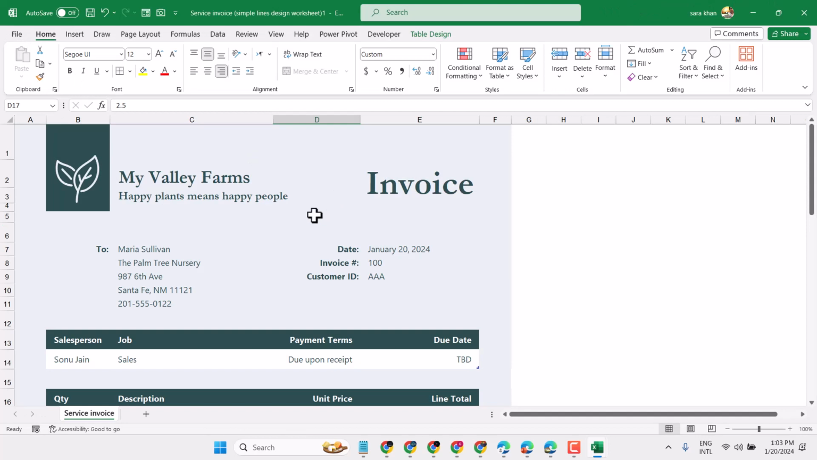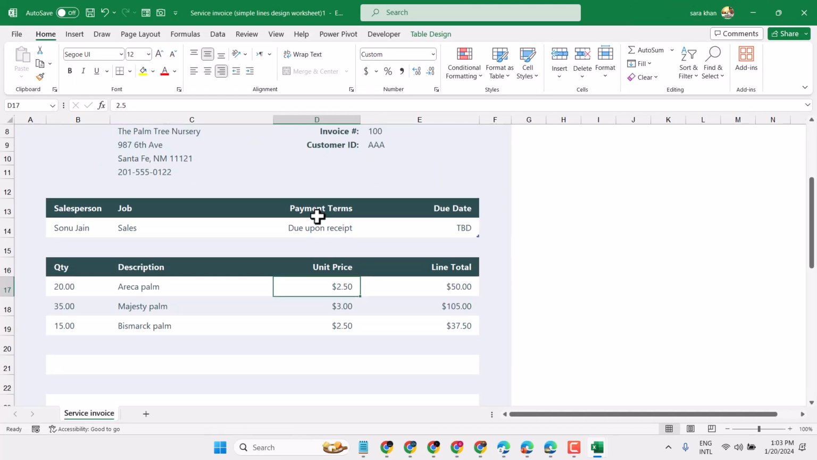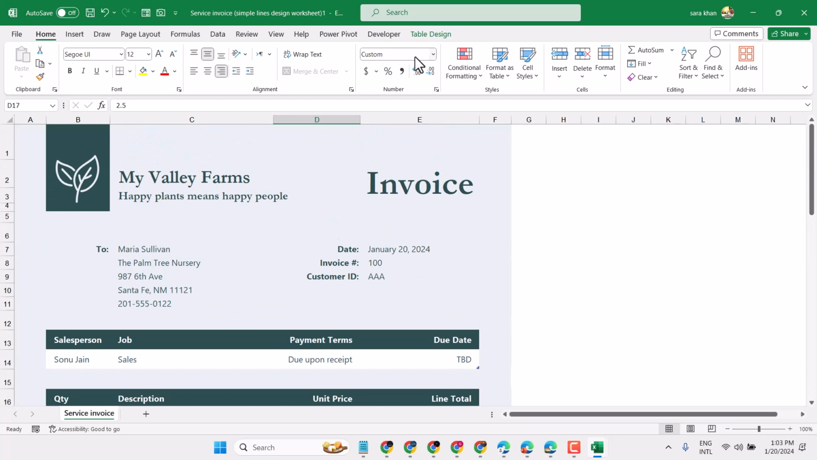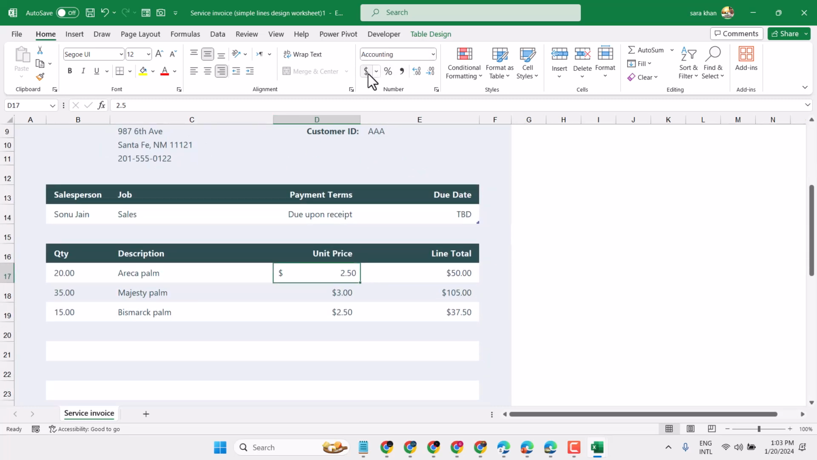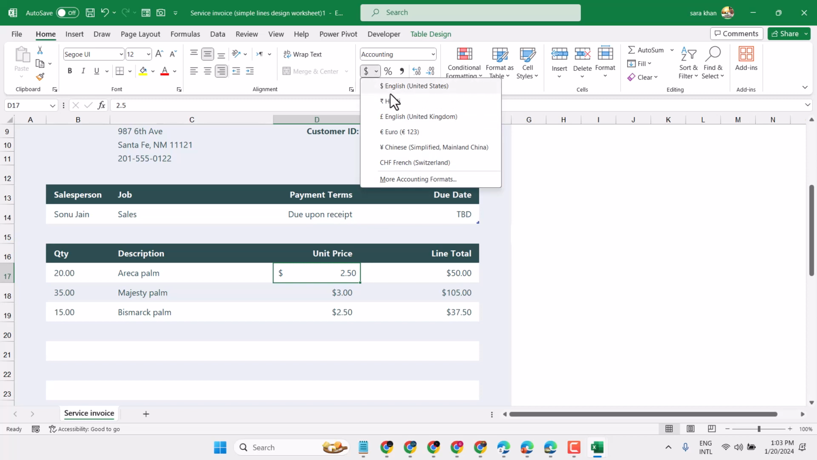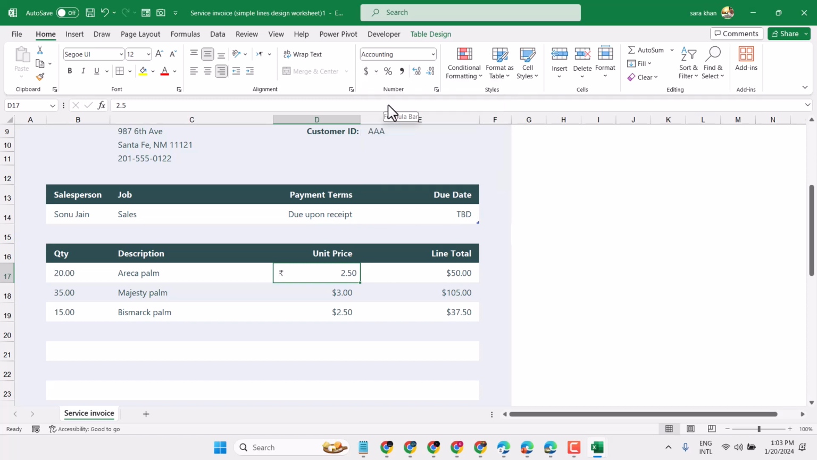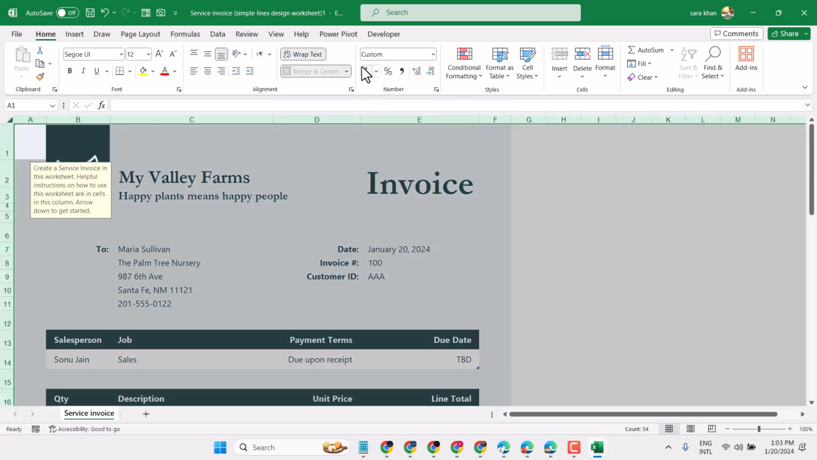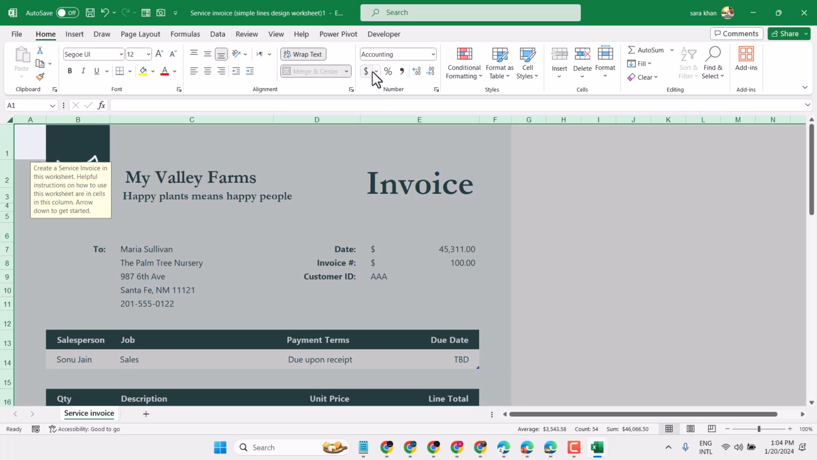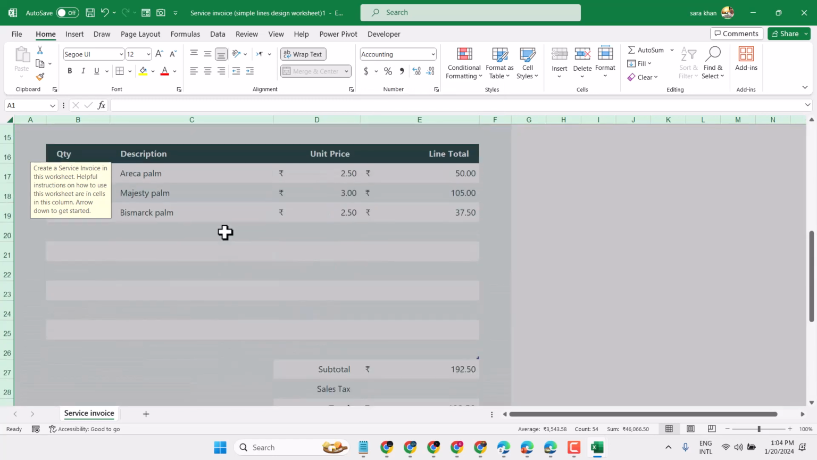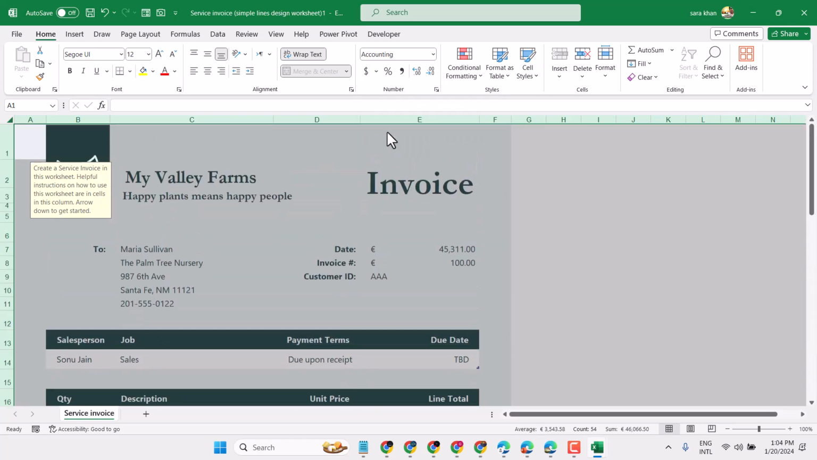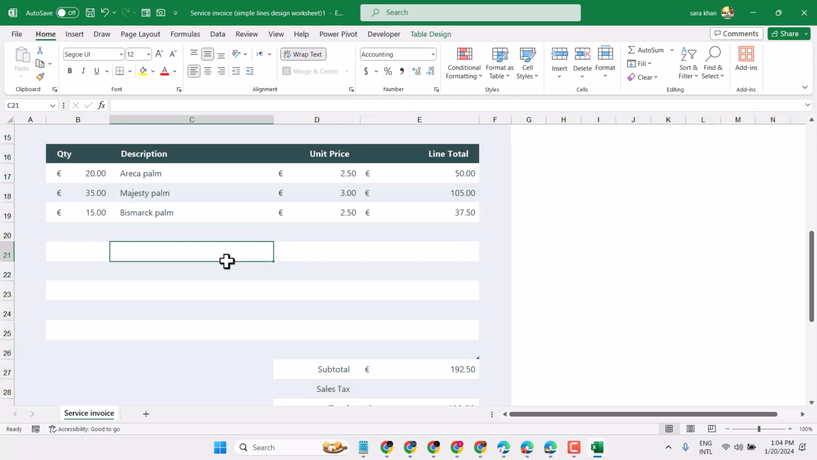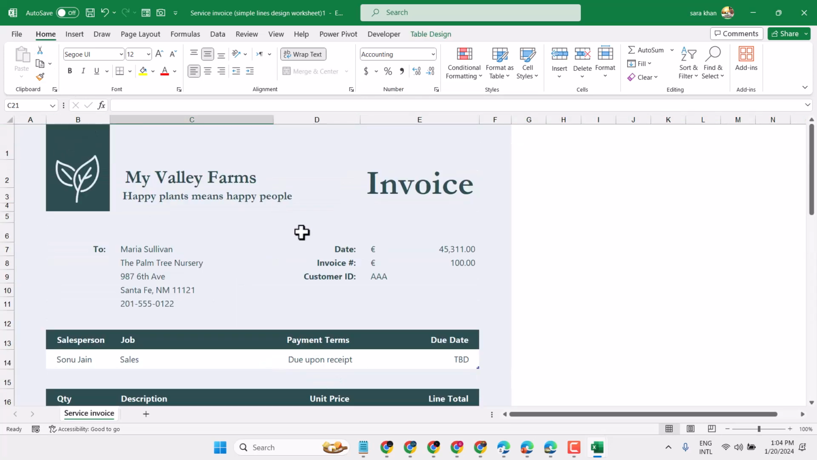If you want to change the currency to rupees or other, so here select currency and select this rupees. Select your complete Excel worksheet, and in the currency select rupees, pound, dollar. So whichever currency you are using, you can select here. Then print it.